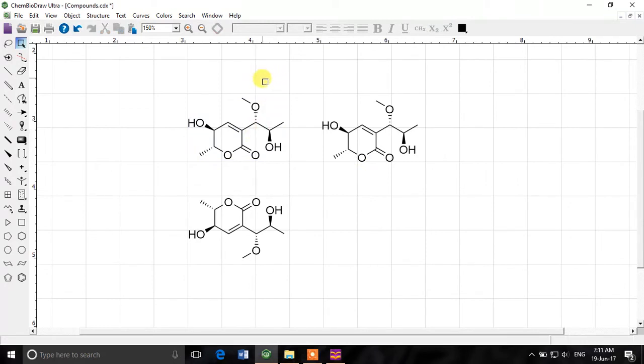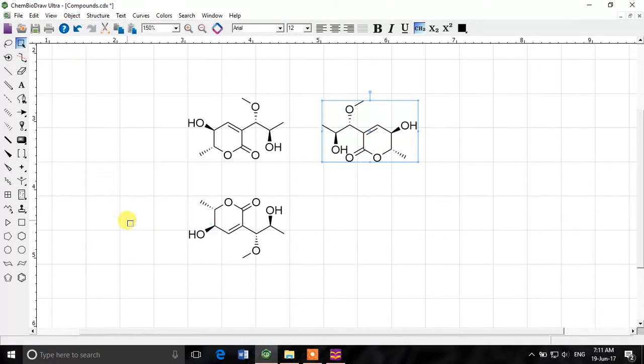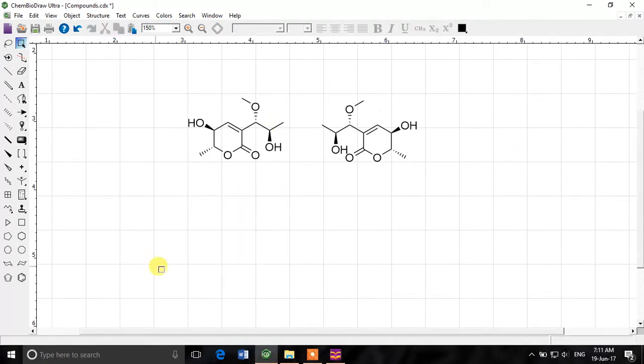So for example, these are the same structure. These are just copies. So I'll just flip this structure and make a mirror image of this structure. So I'll select this structure, go to object menu and click flip horizontal. Now it is flipped horizontally, and if you see, it is a mirror image of that structure now. I'll delete this one to keep the confusion less.